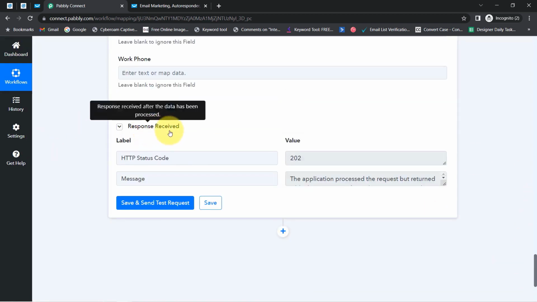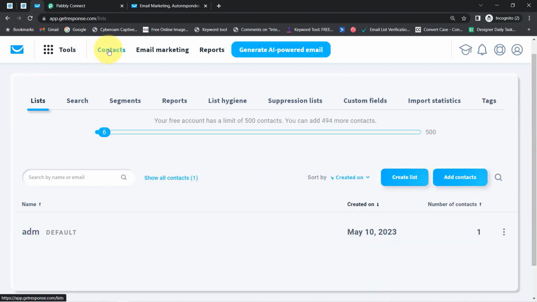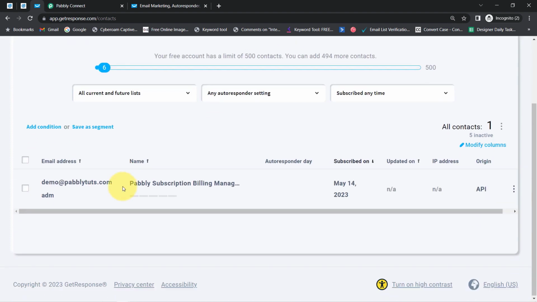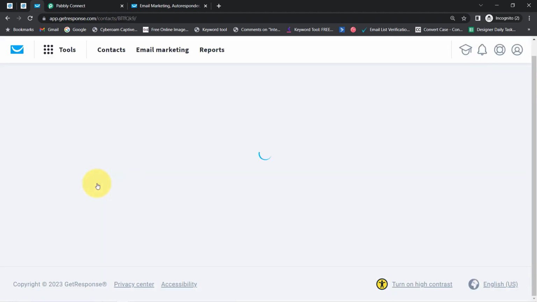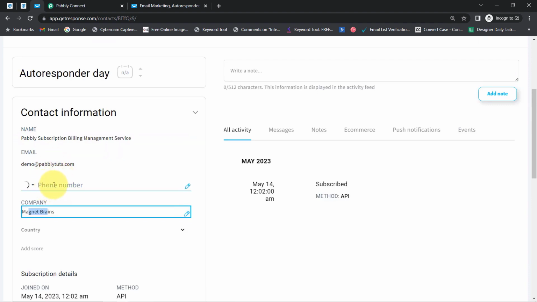Here you can notice the response is received. Let me go back to my GetResponse email marketing application and refresh the contact section, and this time I am really expecting that the contact should be created automatically inside my GetResponse email marketing application. And here you can notice the same email address, the same name, that is Pabbly Subscription Billing Management Service, has been updated automatically. Let me edit this contact, and where is the company name and the phone number which I have provided with the help of mapping? Let me check. Here you can notice the name, the email address, the company name, and here we have the phone number also which is getting loaded.